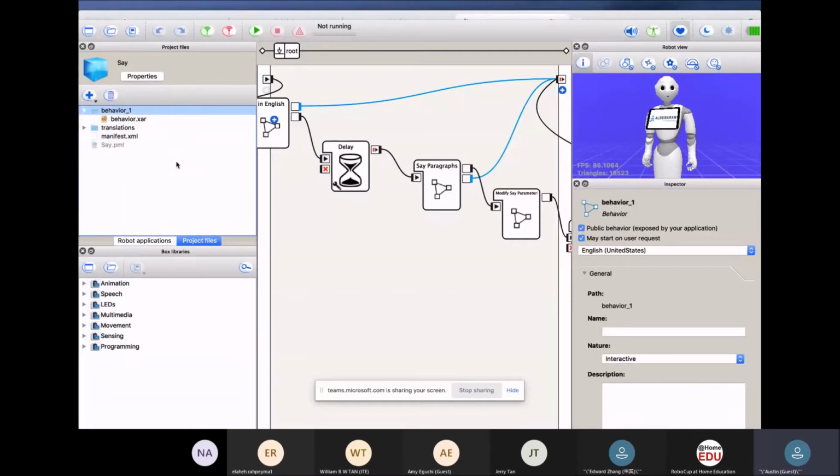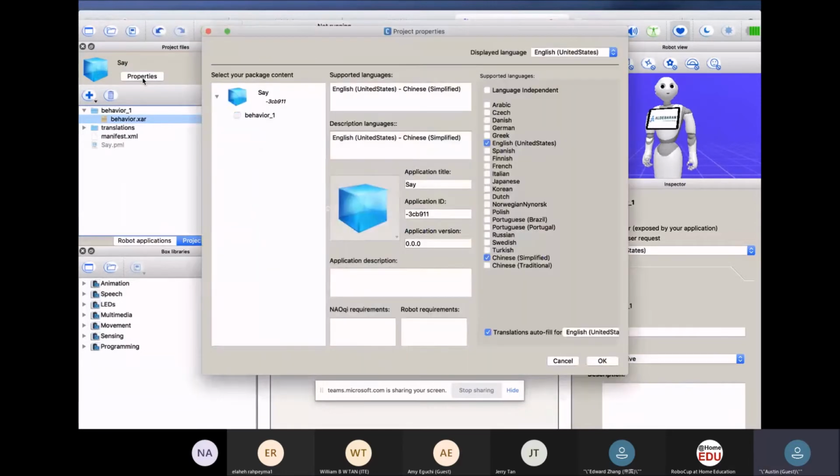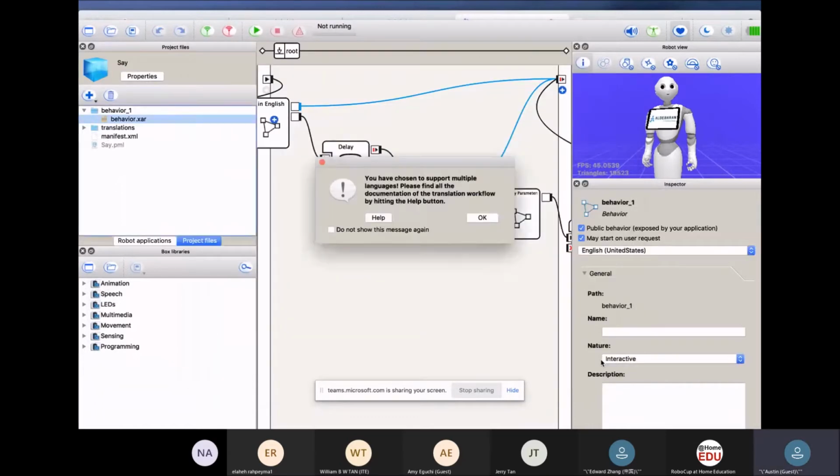In this section, we have only one behavior, which you can find in the properties. When we open the properties, we see there's only one behavior here. If you have a lot of behaviors, you will see them in this properties panel. And I'm going to click OK.